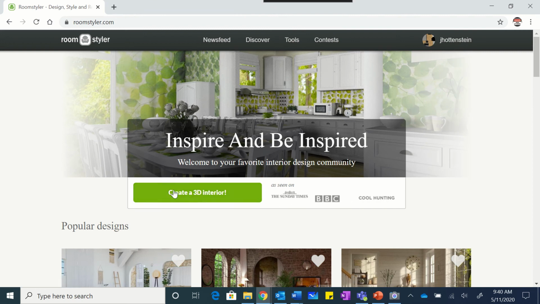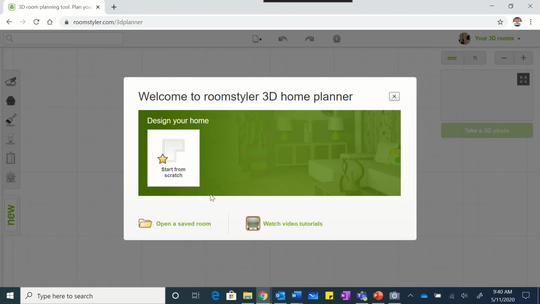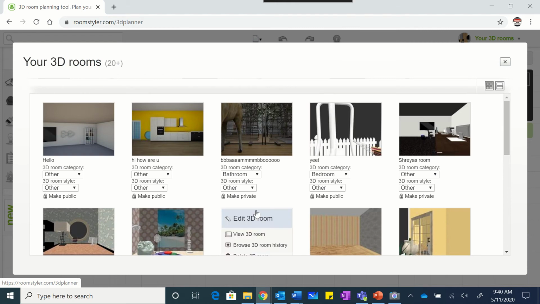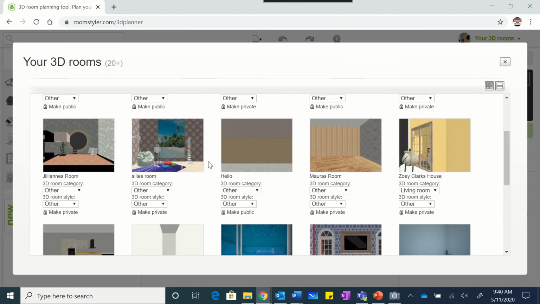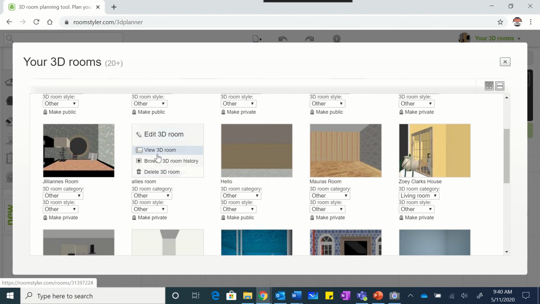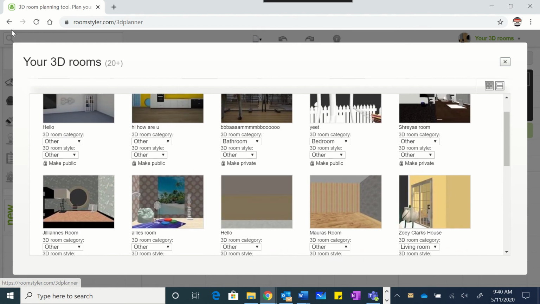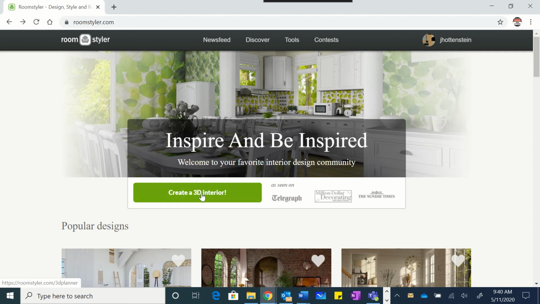Well, what you're going to need to do is click this little green button, create a 3D interior. When you click that, you can actually look at some saved rooms that kids have done in the past. So feel free to click on any of these and you can see how they made their rooms. You know, this is Allie's room and you can view the 3D room or browse it and all this good stuff.